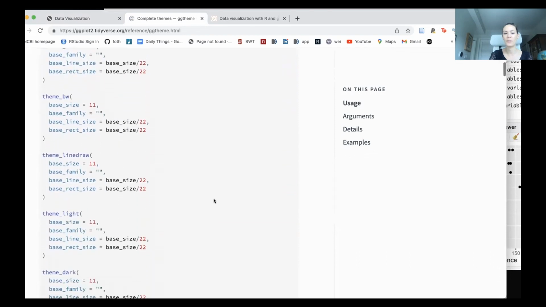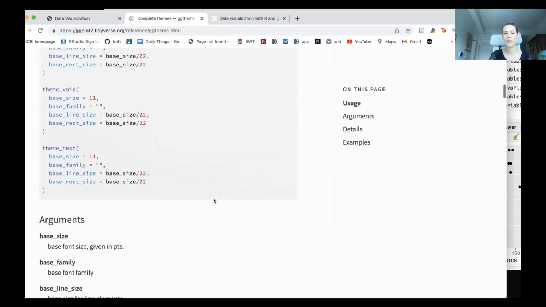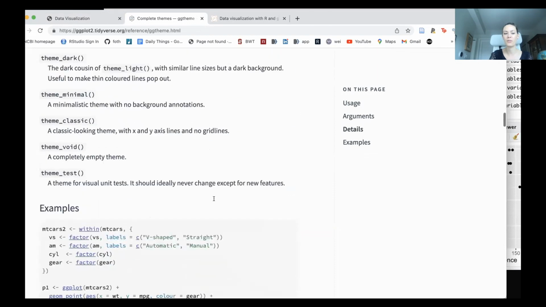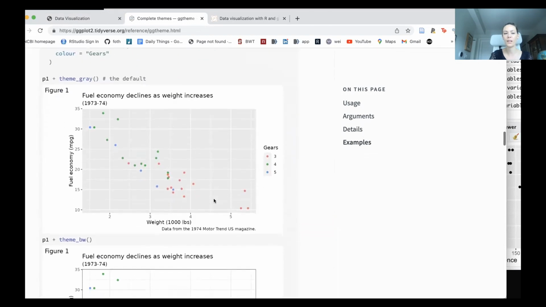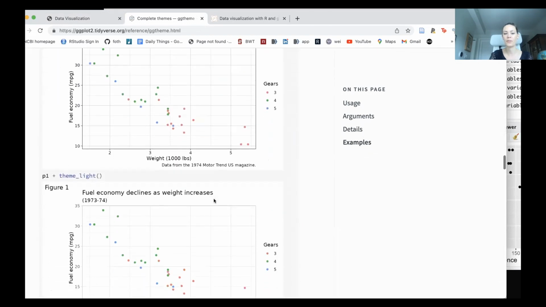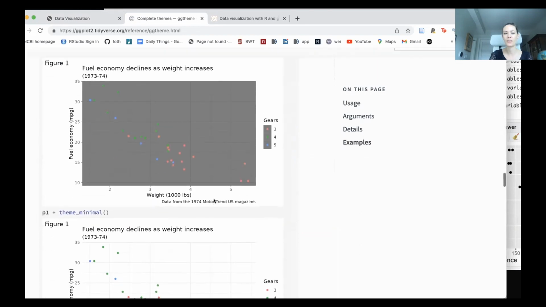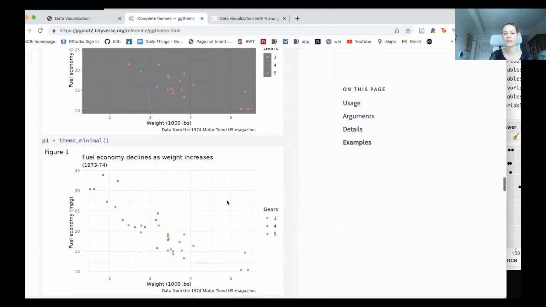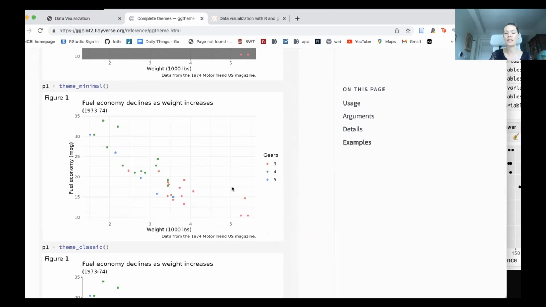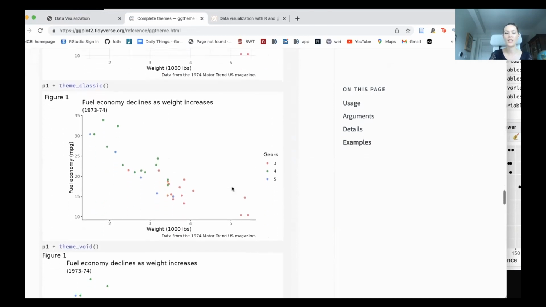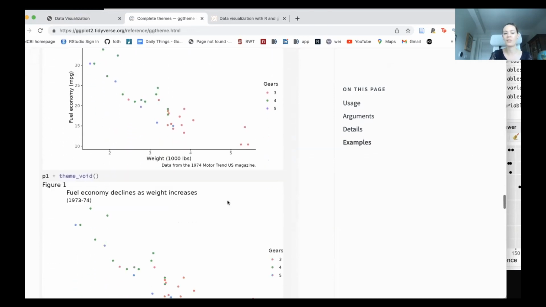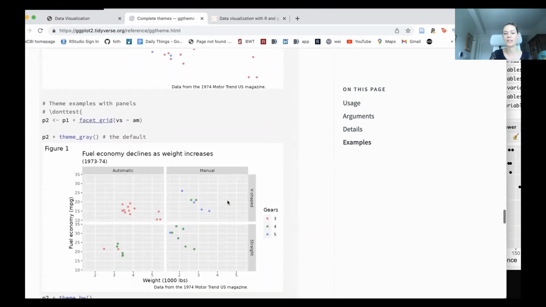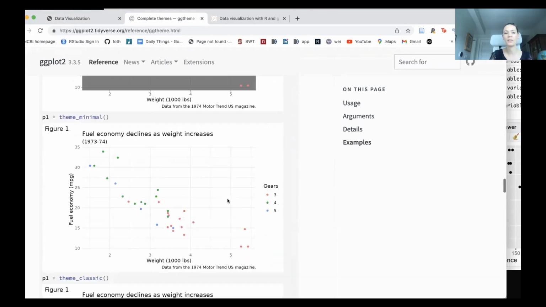So if you click on this theme functions tab or link, it'll take you to a bunch of different types of different themes that you can use. It gives you examples of how they differ. So here's our theme dark. And it just changes the way the axes look. And you could actually do all of this manually, but it's nice that someone's already set it up to make it easier for you.